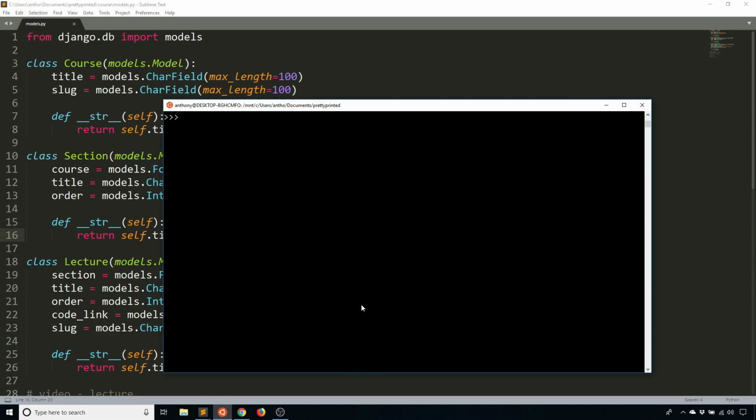So first let me import everything. From course.models, import Course, Section, and Lecture. And what I'm going to do with these 3 is demonstrate how this works. So I only have one course in the database. So if I just get that, you'll see what it is. The title is Flask SQL Alchemy Basics.